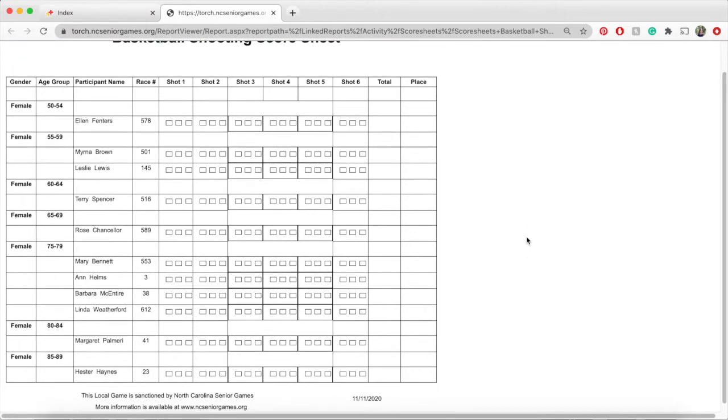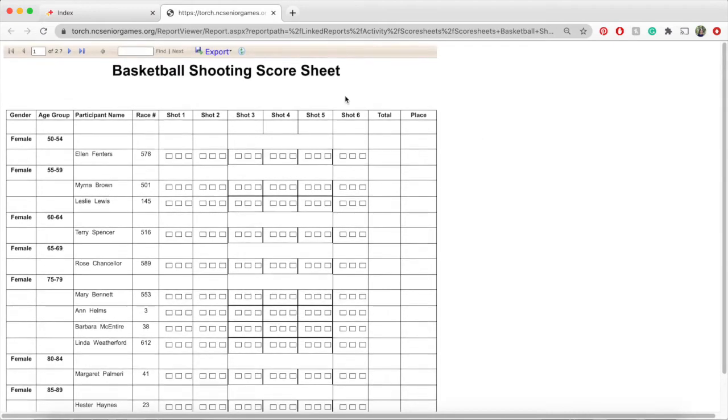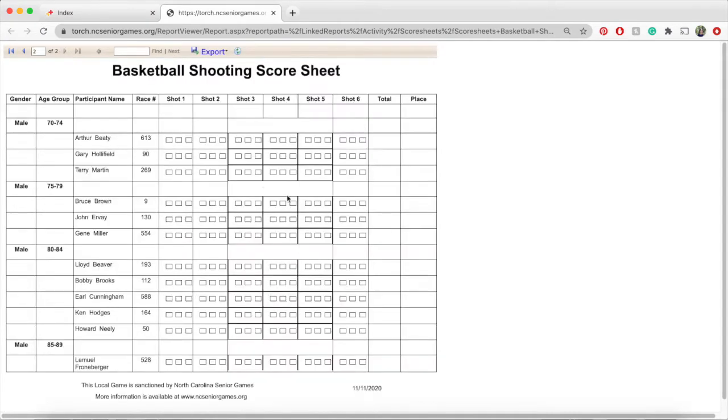You'll see all the little tally boxes here for each participant. And after that, you'll see the total number of shots made column. And you can use the total shots made column to determine places in this final column here. You can click this little arrow here to show you all the men, same as the ladies, sorted by gender and age group. You can print this out, get it to your event manager for basketball shooting, and they have everything they need to score that event.